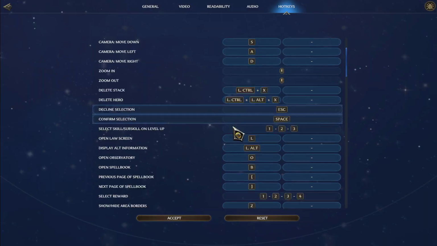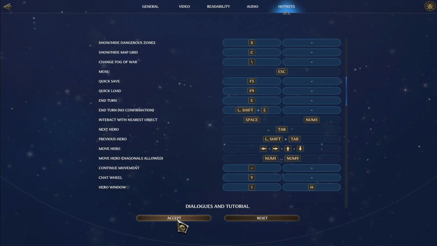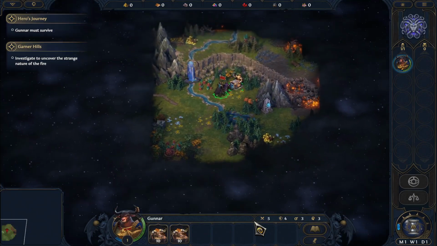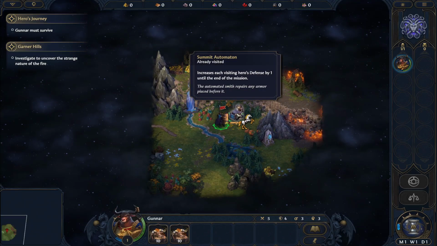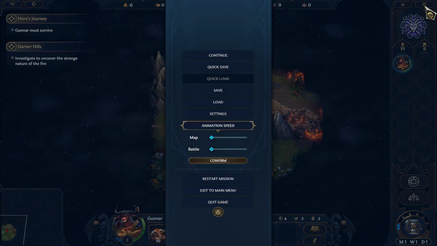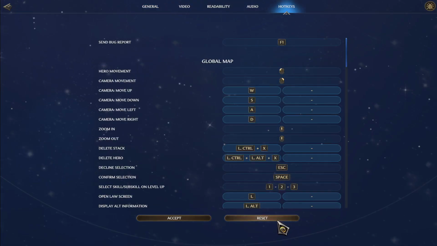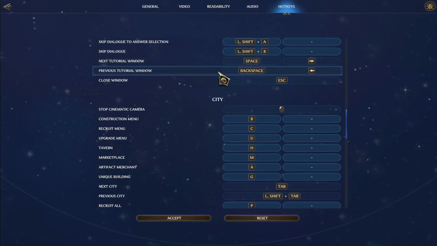Once you are done customizing all of your keys, make sure to click on the Accept button to save your changes. After this, you can go back and continue to play your game with your customized controls. In order to change it, you can once again follow the same steps by going into Settings, Hotkeys, and you can reset to default as well, or once again customize your buttons.